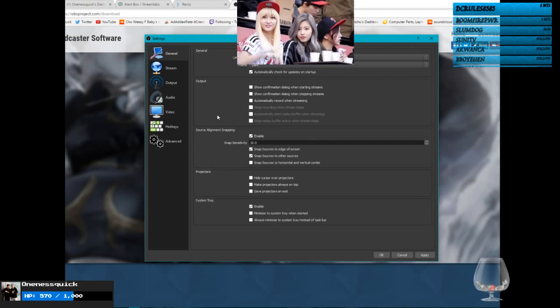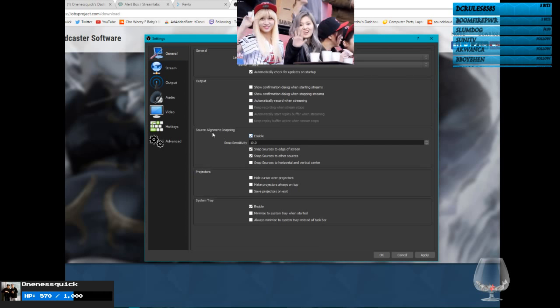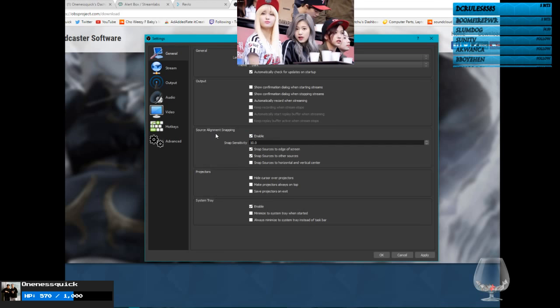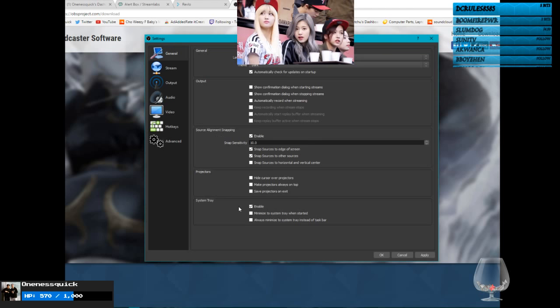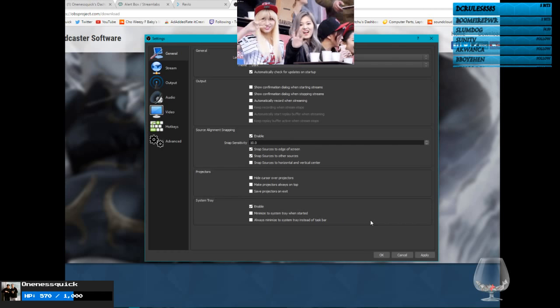So real quick, I have source alignment snapping enabled. I have the snap sensitivity at 10. I have snap sources to edge of screen checked. Snap sources to other sources checked. And then under system tray, I have that enabled, and everything else I just have unchecked.